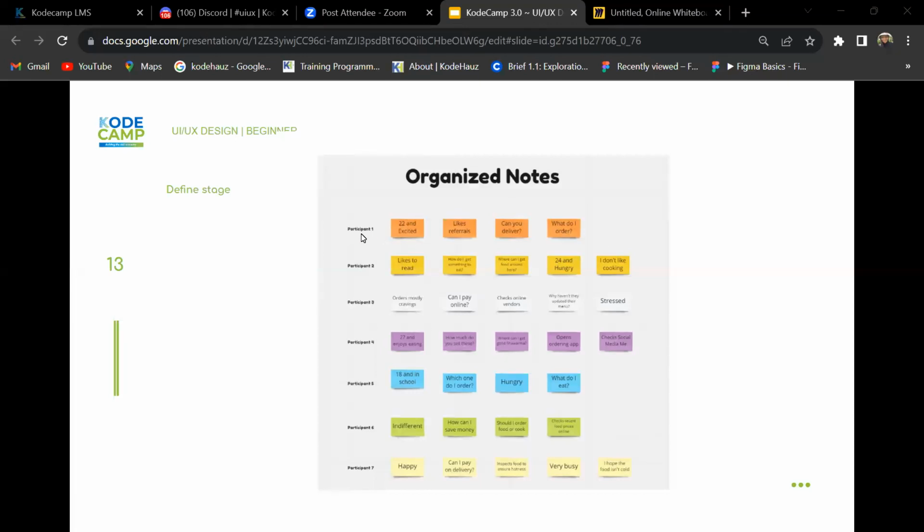So for participant 1, this person decided to use orange color for the sticky notes. Now, everything on the orange sticky notes is information gotten from participant 1. We have the second one to be yellow. All of those are information gotten from participant 2. So this way, all your notes are organized in order.